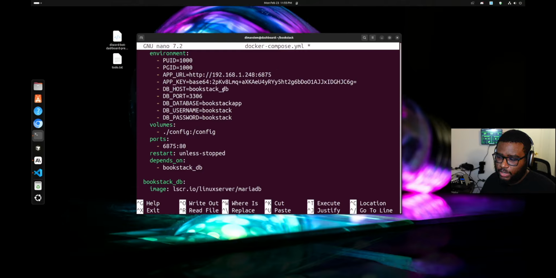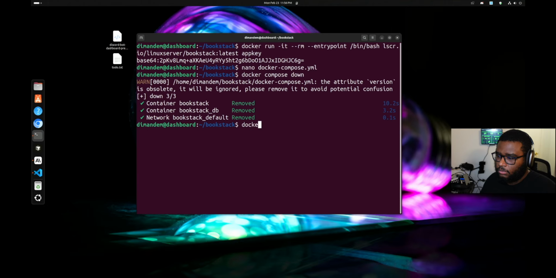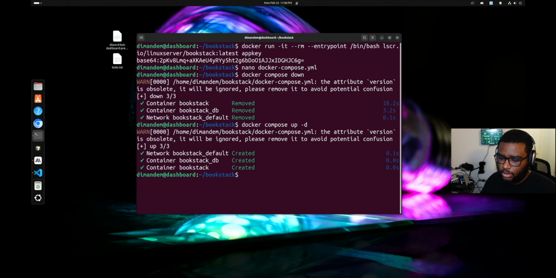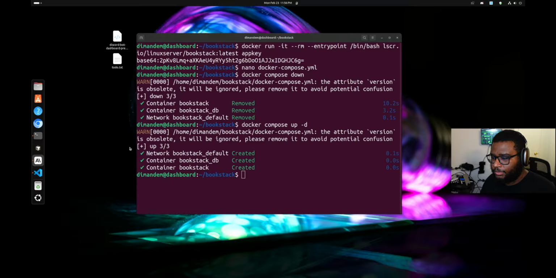Now that the key is there, it's time for us to start BookStack. So to start the container, of course, docker compose up -d, and you'll see the container BookStack DB has started, as well as container BookStack itself has started. Now both containers are running. We can verify with docker compose ps, or we can just go ahead to the website.